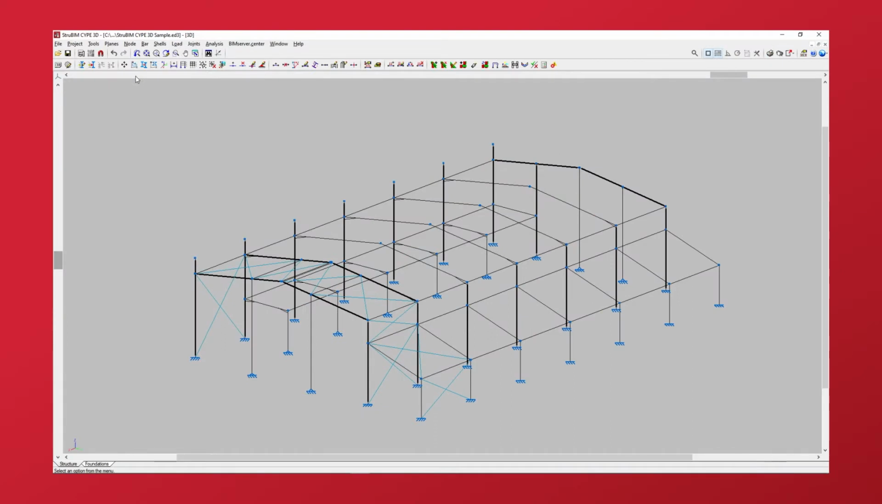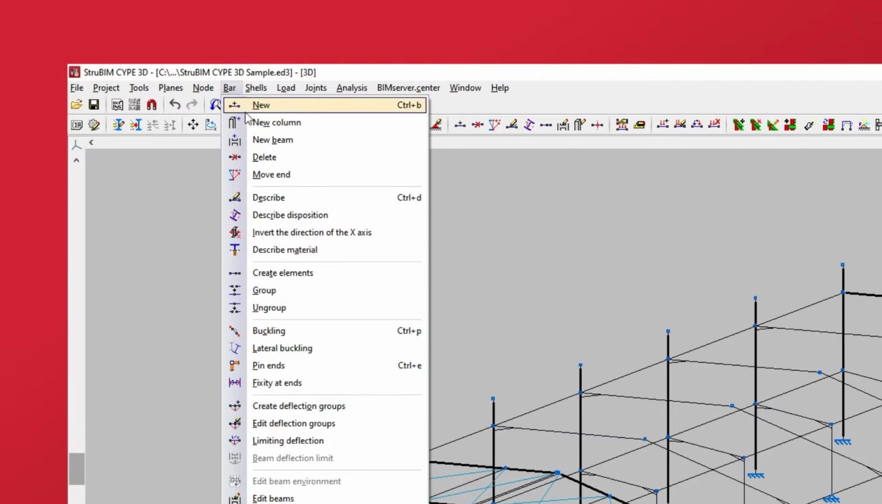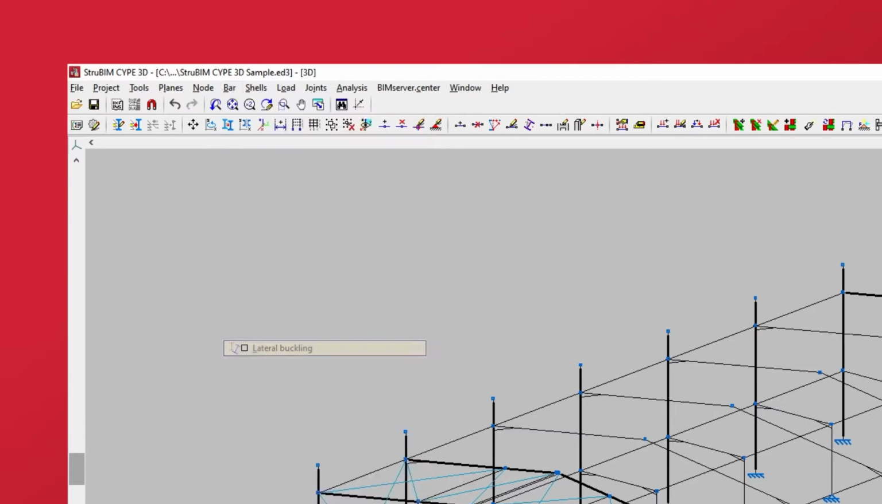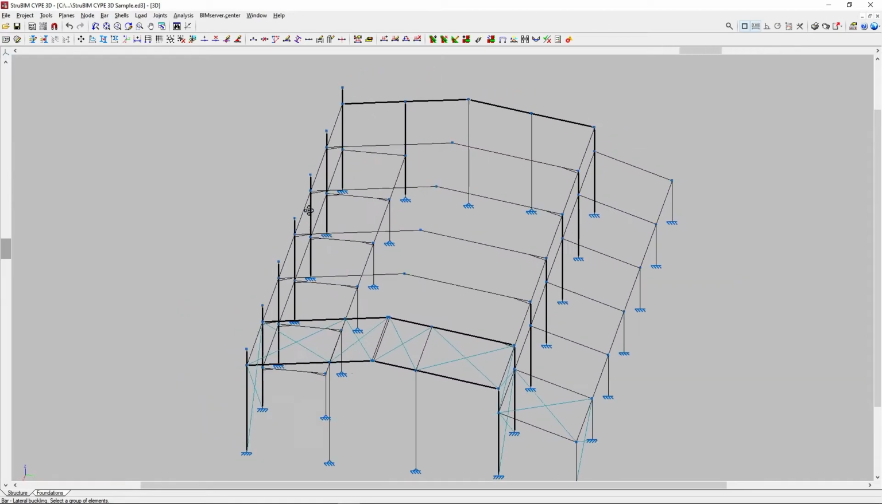Let's see how to define the parameters related to the lateral buckling of bars in Strubium CYPE 3D. To do this, we open the bar menu at the top of the interface and click on Lateral Buckling. We select each one of the bars by clicking on them one by one or using the crossing method, and we confirm our selection with the right mouse button.